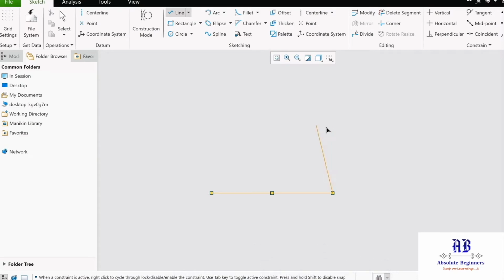You may or may not want to have the vertical constraint, as I pointed out earlier about the horizontal constraint. So let's say for this particular session, I would like to retain the vertical constraint. And I want to end the line at this point. So I click the left mouse button.